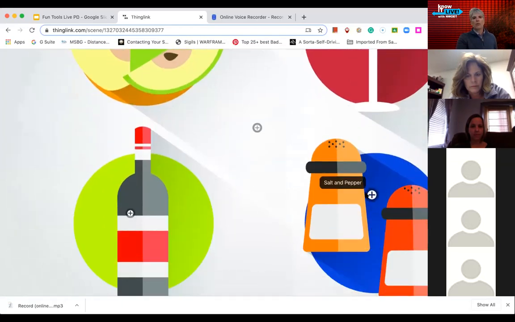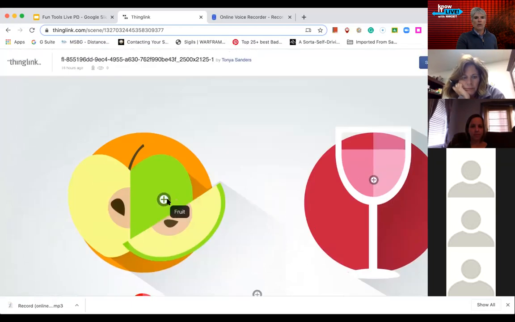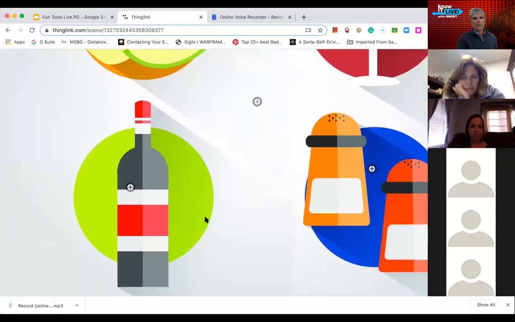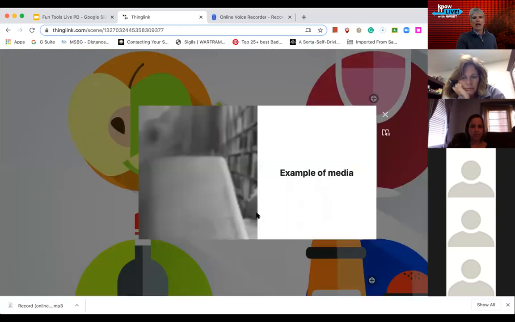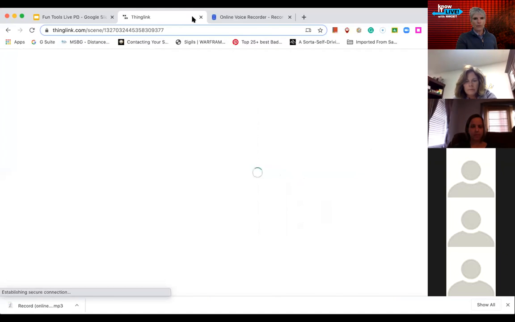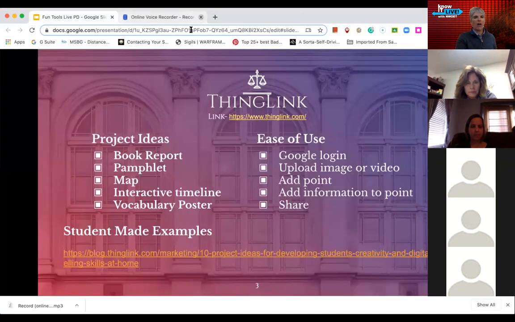Now, these are just text-wise, so I could have a map or a diagram where I want the students to know the Spanish version of salt and pepper, or bottle, or fruit. But I also can add an image, or I can add text, or I can add audio. Okay, and that's why you guys have the audio. I wanted you to be able to play with Thinglink and build your own. So I wanted you to have an audio file hanging there just in case.